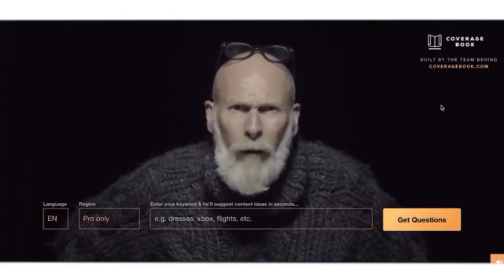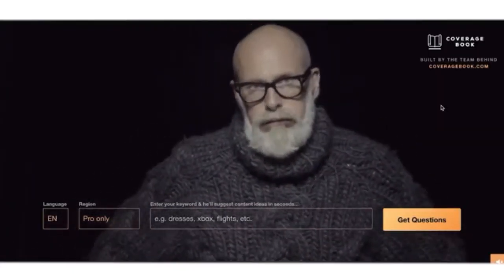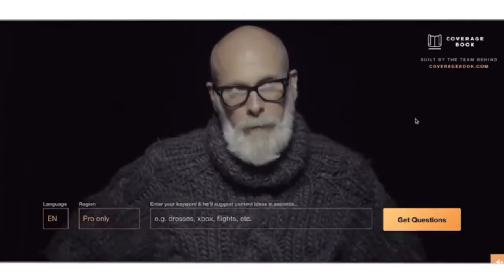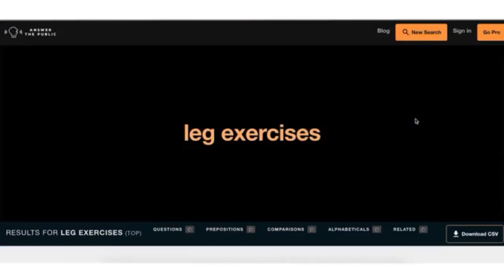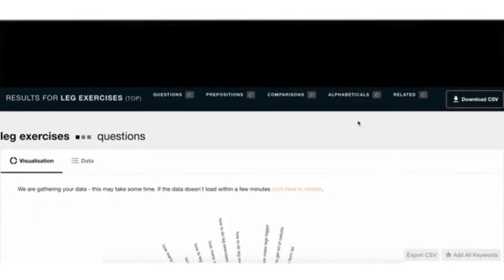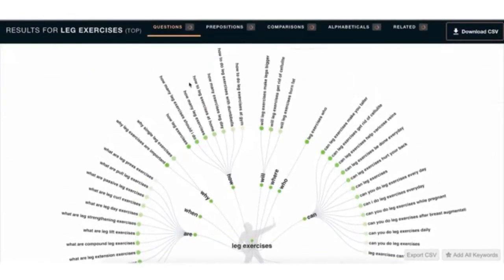Now, let's go back to our example of the fitness coach for university students who are male who want to gain muscle. You could type something in such as leg exercises, and here is what is going to come up, such as how many leg exercises should I do to gain muscle?